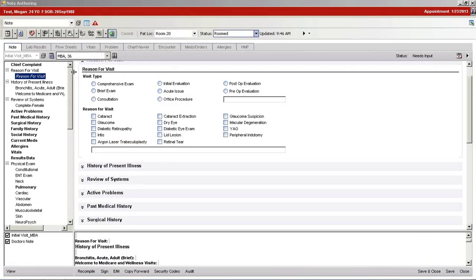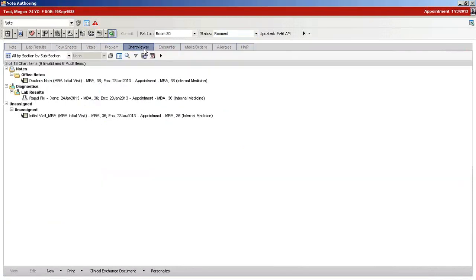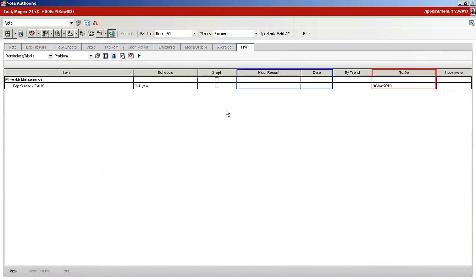The note authoring workspace is the location in which a provider documents their medical note. The clinical toolbar is located at the top of the note authoring workspace. And a user can navigate through the clinical desktop component tabs during the documentation process. This is a quick way to check a previous clinical note or review the patient's health management plan.